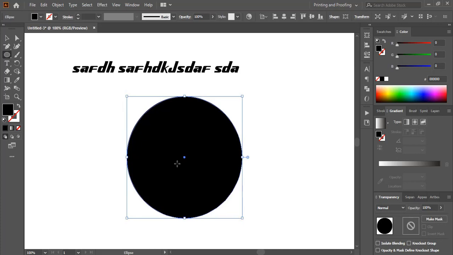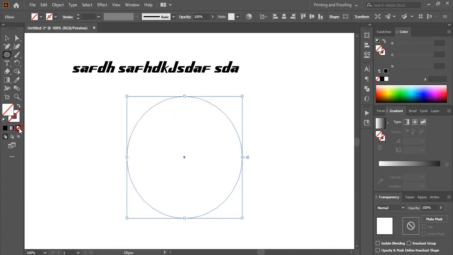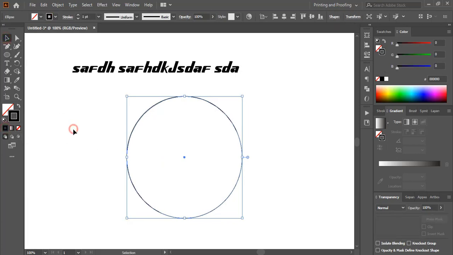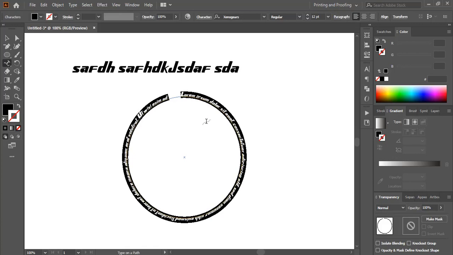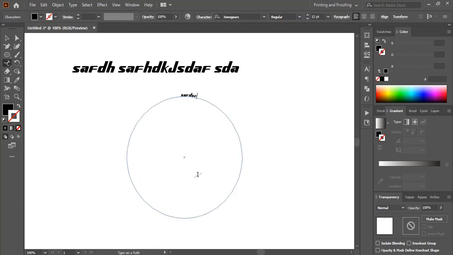And now I'll remove the fill color of the ellipse. To remove the fill color, click on none here and give an outline color to the ellipse. And now you can use this type on a path tool on this ellipse. And you can write anything on the surface like this.